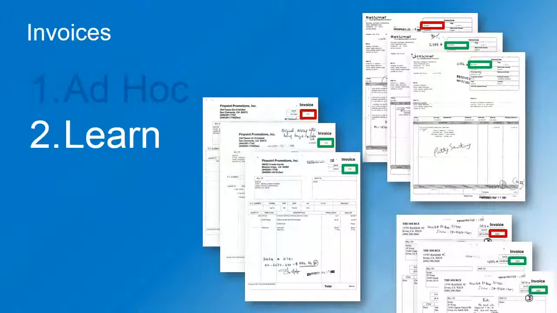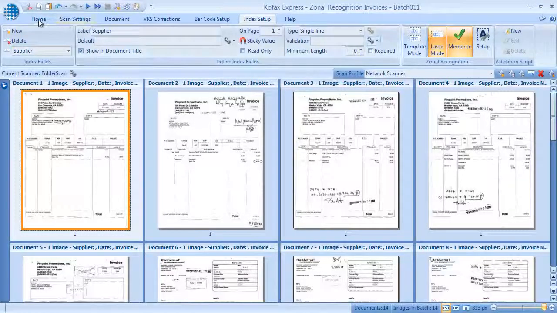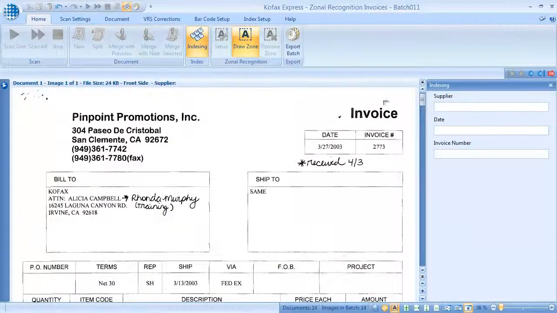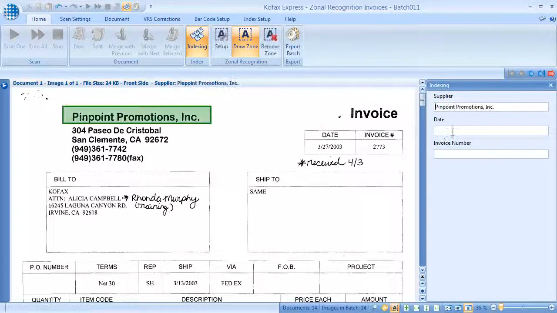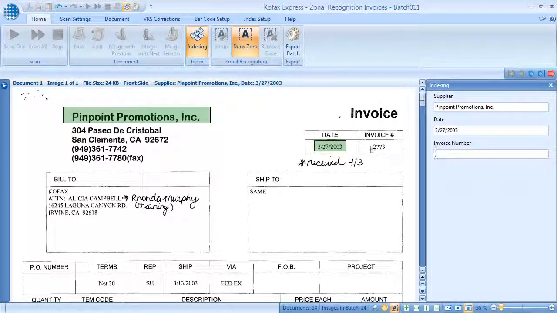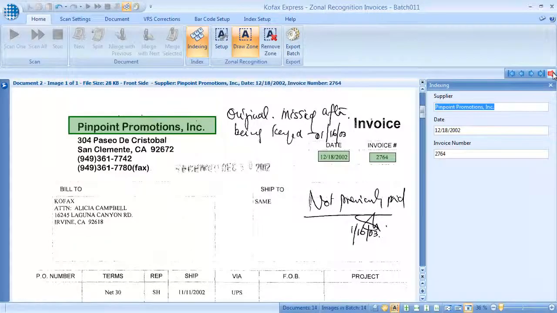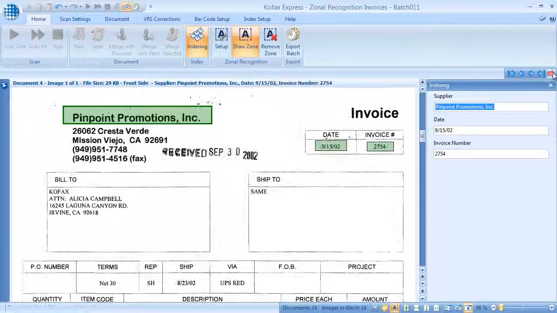We want to index the invoices on supplier name, date and invoice number. We enable the memorize mode to learn the position of the zones for each invoice type as we index them. We draw the zones on the first invoice of the batch to fill out the 3 index fields. The next invoice is from the same supplier and has the exact same layout. Kofax Express remembers the zones for this particular layout and draws them for you.